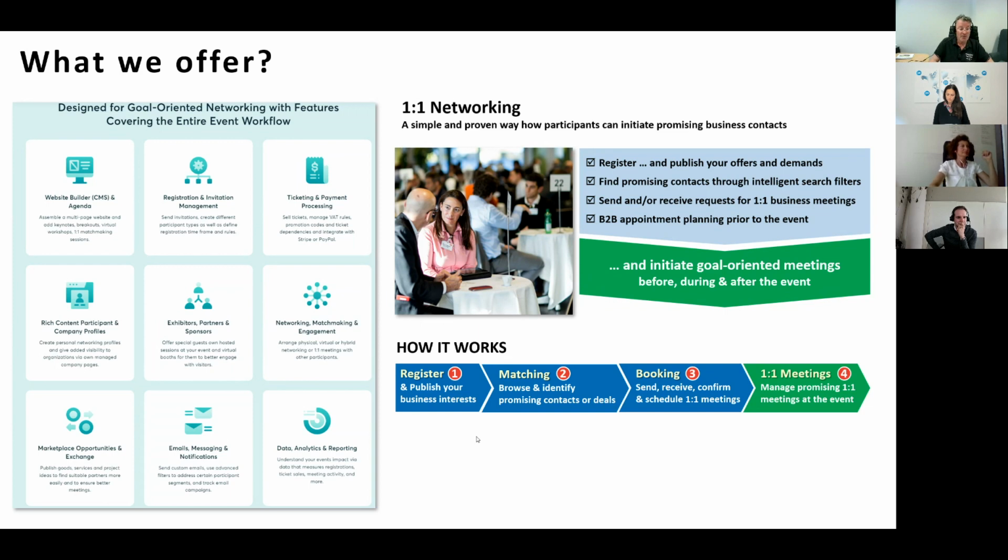Of course, the marketplace is also important, where participant organizations can publish their products, services and projects. For the event organizer, we have the email messaging system. And last but not least, data analytics and reporting. You can export all the data with one click in an Excel file, and you get some reports. So these are the 9 major features of b2match.